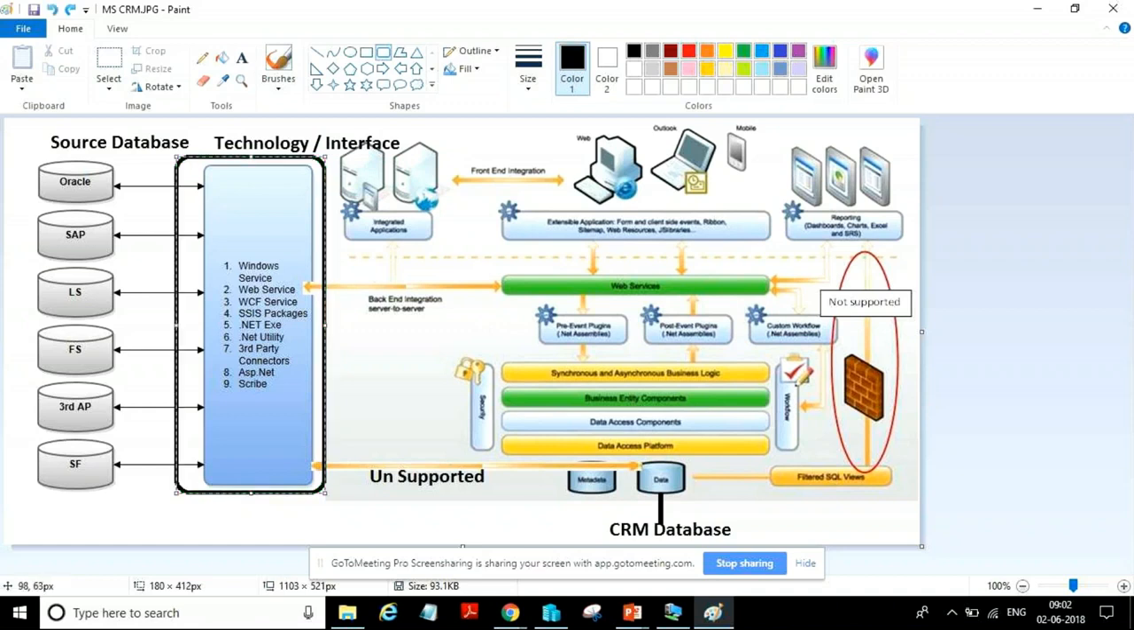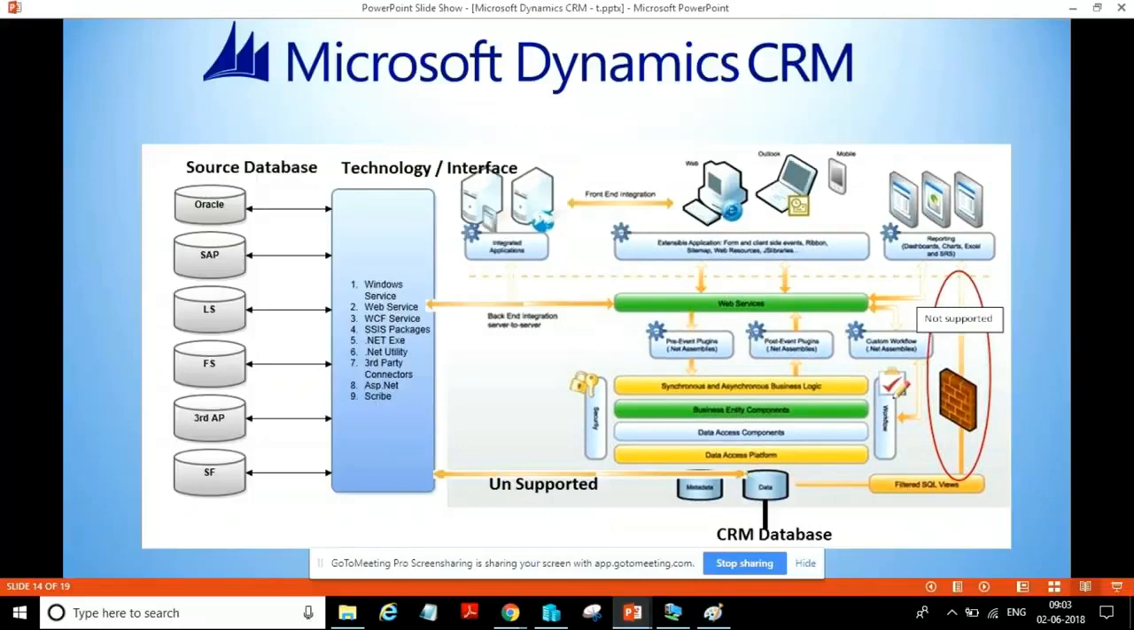So when I say other systems, here we have named a few of them: Oracle, SAP, legacy systems, flat files, third-party applications, Salesforce. From these applications, how do we push the data to CRM and get the data from CRM? We'll have to build an interface that will talk to the source application and the target application. This will be covered under the architecture part.